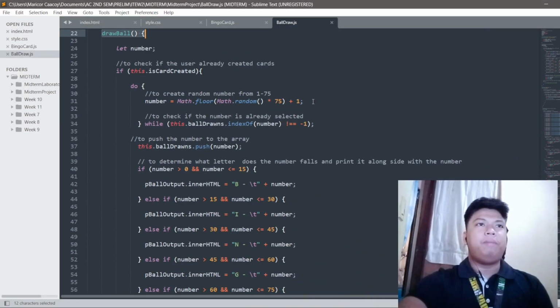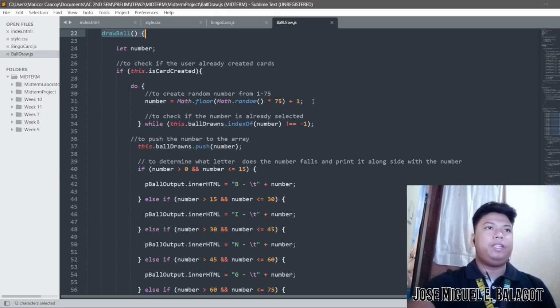We created a method named drawBall. First, we initialize a variable named number to hold down the draw numbers. If the user has already created a card, then the method proceeds to draw a number from 1 to 75 using the math.random and the math.floor methods.